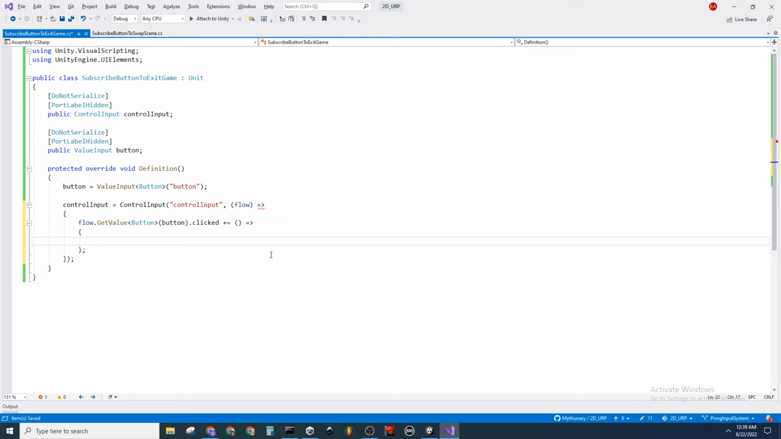And this lambda is complaining because the flow is designed to use a return value for this control input. That's a particular type of action it is. So the easy way to get that to stop complaining is to really quickly just come down here and say return null.